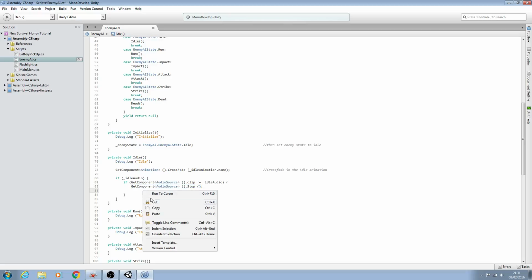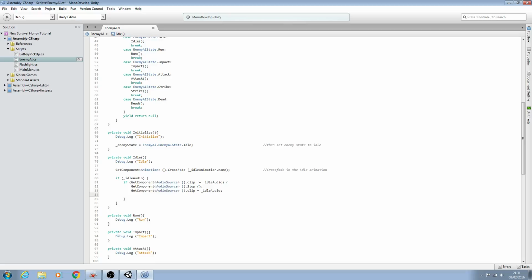Again, we'll paste in the get component, audio source. We'll say dot clip again, and this time we'll say equal idle audio, and we'll close the line off. So we stop the audio if it does not equal idle, and then we set the clip to be equal to the idle audio. Again, we'll paste in the get component, audio source, and we'll say dot loop. And I'm going to set mine to equal true, and we'll close the line off.